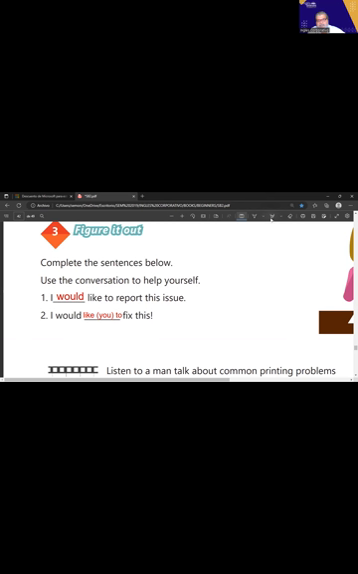What is fix? Reparar, okay. So I would like to fix this. Me gustaría reparar esto. Or I would like you to fix this. Me gustaría que tú repares esto. I would like to report this issue. Me gustaría reportar este problema. Yeah, I would like to report this issue. Okay. So this is a formal way to request something, to ask for help or request something, solicitar algo.